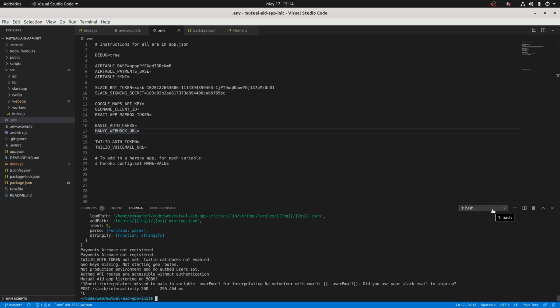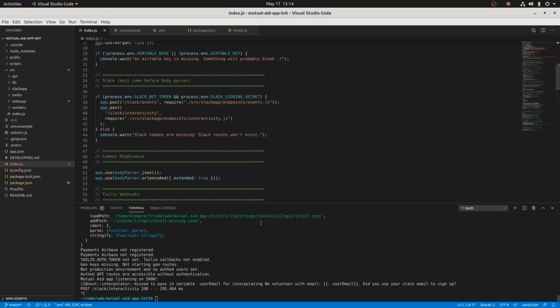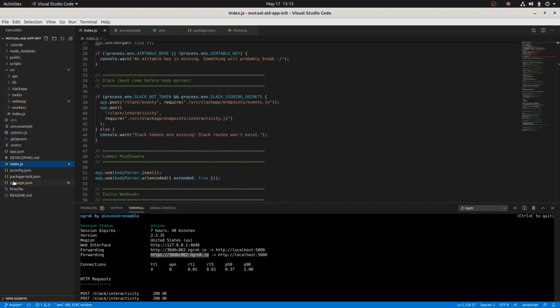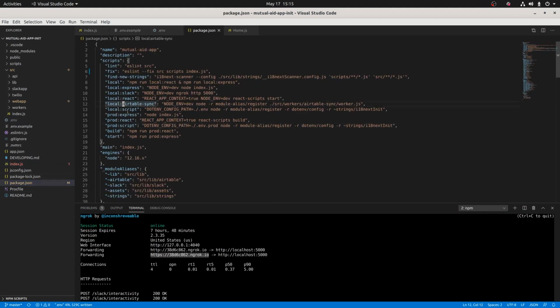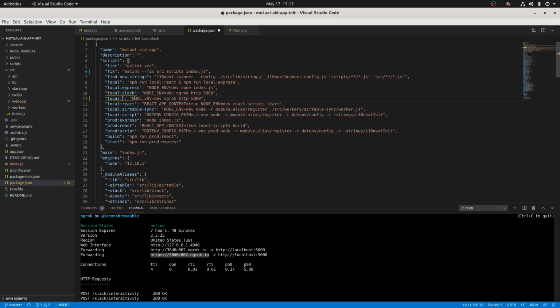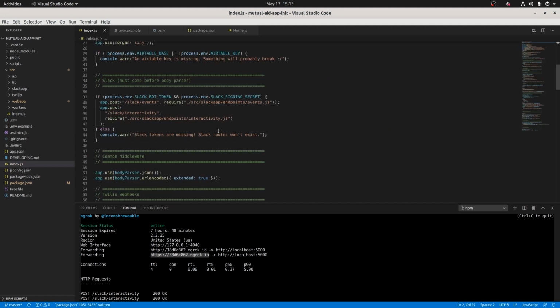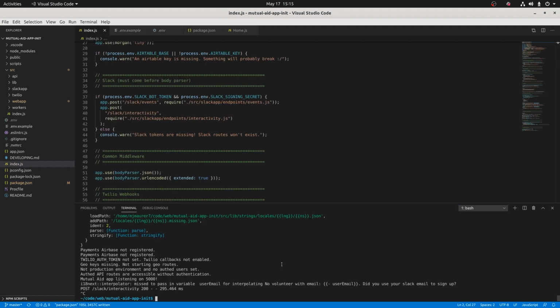Okay, so Twilio also requires the Express server be running. It also requires ngrok be running, which if you see in, oh, I'm surprised we don't have a local Twilio. If it was local Twilio, it would just be this same thing. Because we need ngrok running for Twilio. Okay, so let's run the Express server.